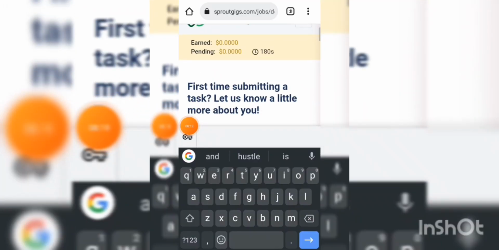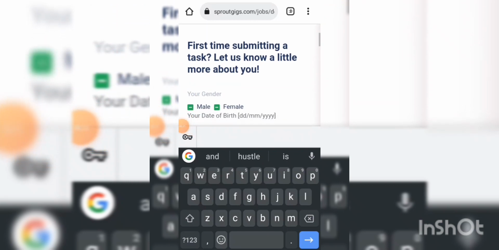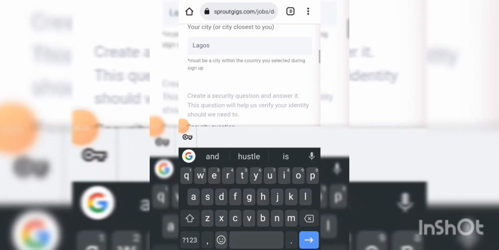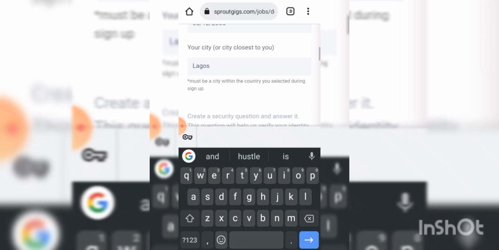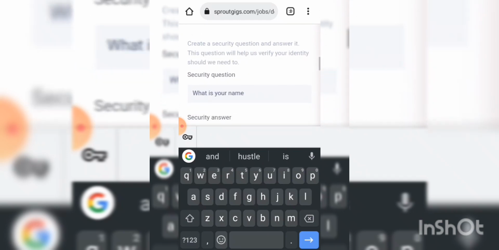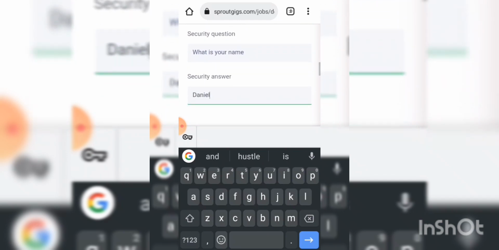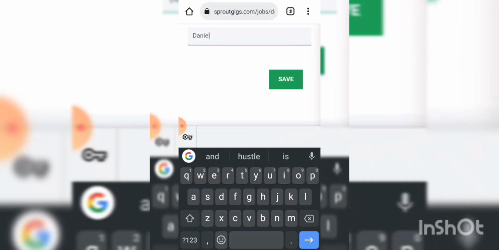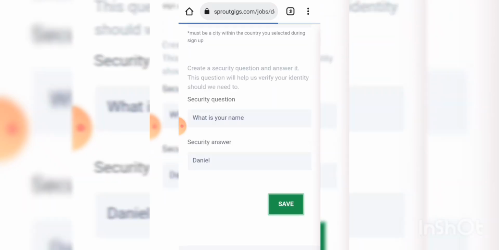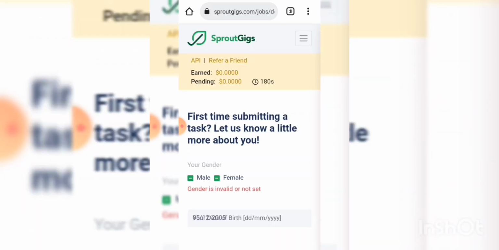Yeah, guys, so it's gonna ask you to put in your date of birth. And also once you are done with that, you have to put in your city, and you are going to be asked a security question, for example, what is your name? Then you answer the question, and once you are done with that, just click on save, and it's gonna proceed right here.